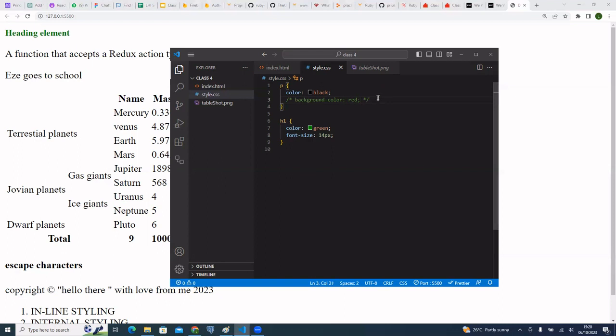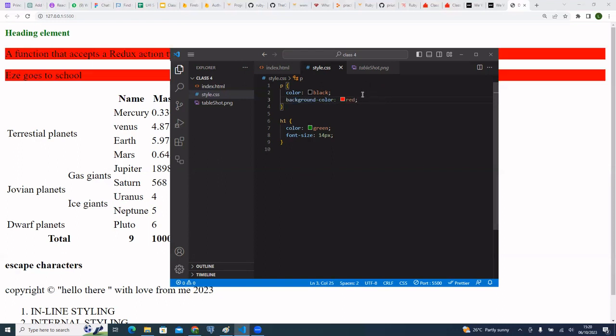There are three ways to select colors in CSS. Number one is by calling the name of the color itself, like I called black here. The second way is to use the RGB method. It is called the RGB method.